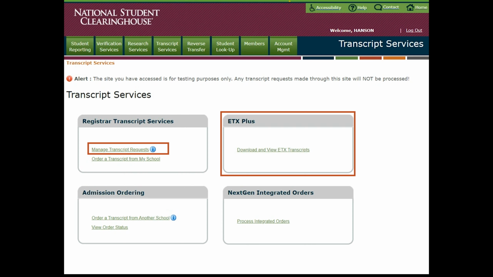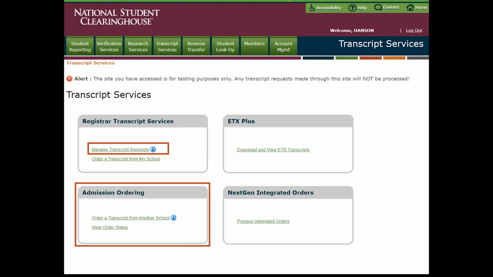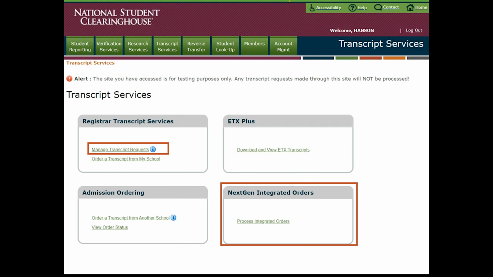ETX Plus, this is where they would access that user interface versus if they did the SFTP receive area. And then the bottom areas are for our admissions ordering that we offer for the admissions schools that sign up for it for third-party ordering, and then another next-gen integration for other student information systems.